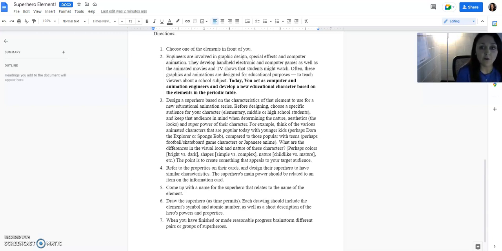So the first thing you're going to do after you choose your element is design a superhero based on the characteristics of that element to use for a new animation series. Before you design it, you need to choose an audience for your character. Is it elementary? Is it middle? Is it high school? And keep that audience in mind when you design your character. Because the character is going to have certain looks, certain things about it that might be more geared towards elementary students or high school students. And their superpower will have something to do with what you know about that element.